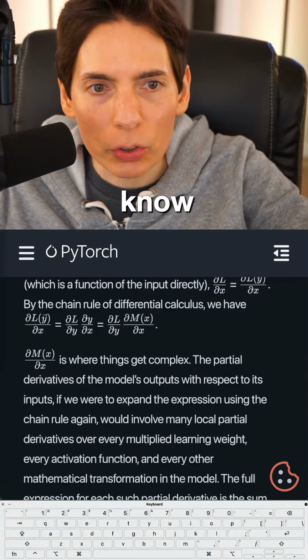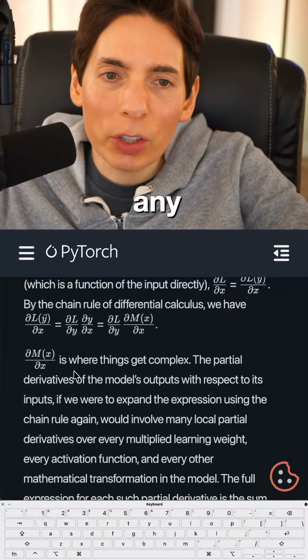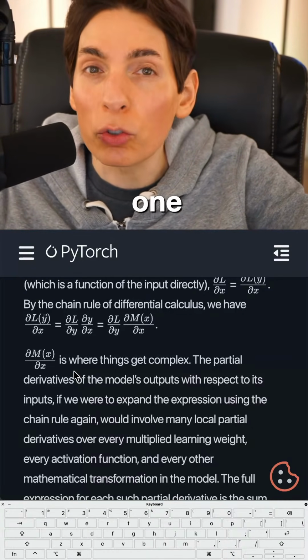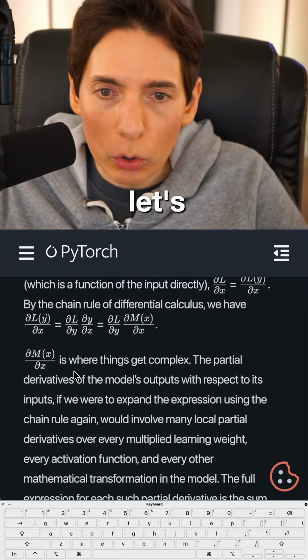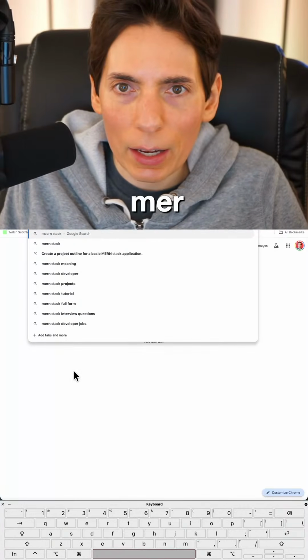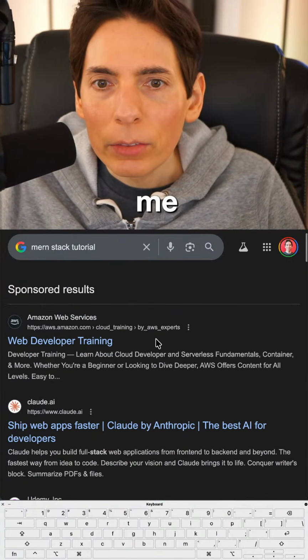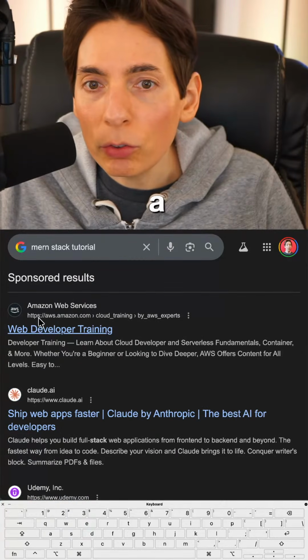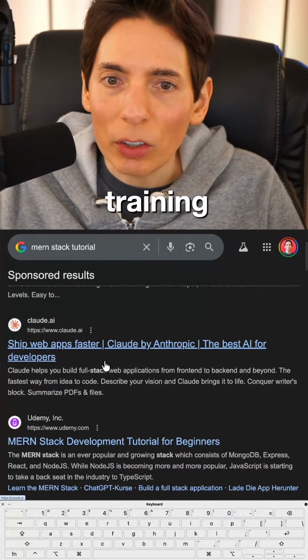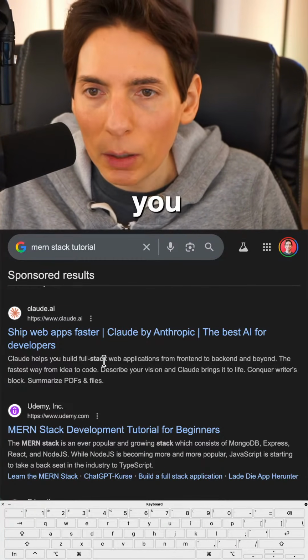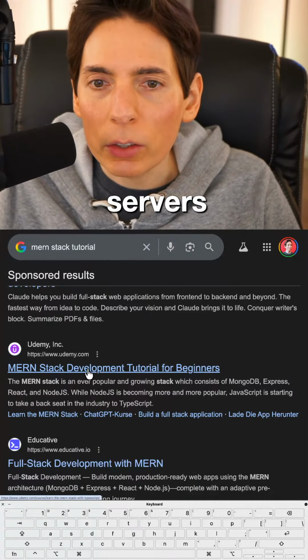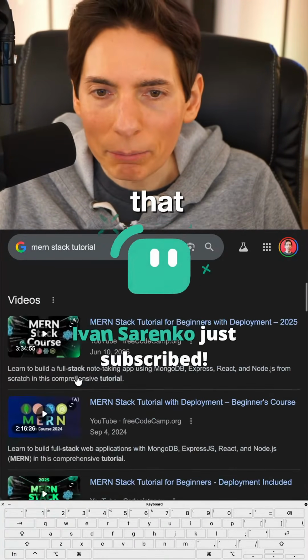Any tutorial suggestions? I do not have any tutorial suggestions. I recommend going out and finding one that looks attractive. There's a bunch. Just go to Google, MERN stack tutorial. There is an AWS web developer training. That sounds okay, though you'll need to spin up some servers. MERN stack developer, Udemy. That costs money.